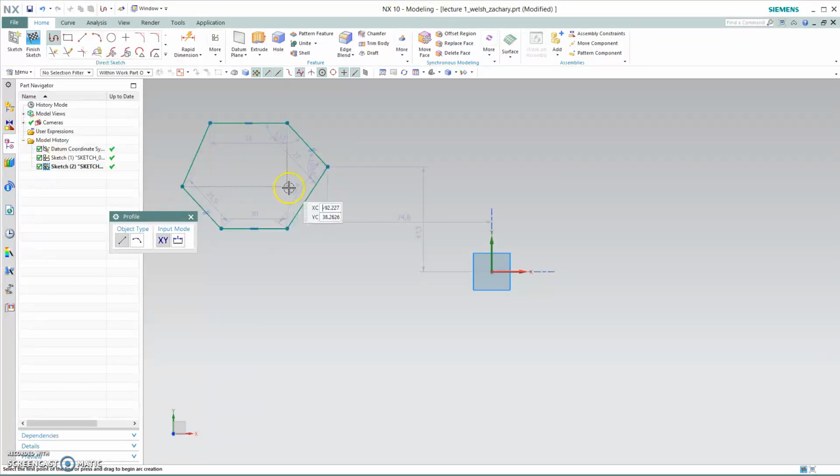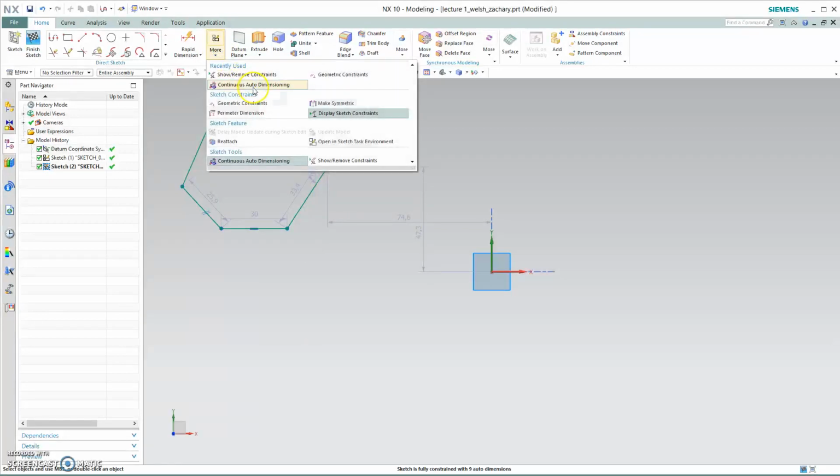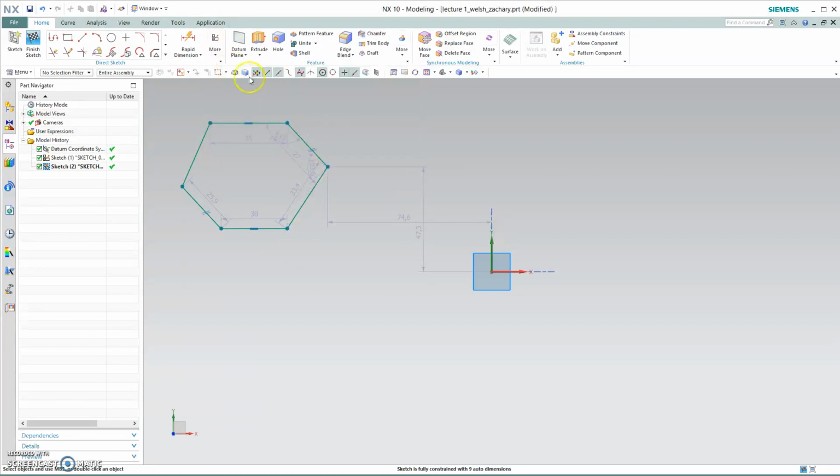Now, you see how I started making that and I get all of these gray parts. So the gray things are things that you need to get rid of immediately. Because you see how I have all of these? It's going to cause an issue later on whenever I'm having to dimension stuff. So what you do is that you'll go to more, and right here, continuous auto dimensioning. If it's not right there and you're recently used, it'll be down here at sketch tools. So all you have to do is click that and it should be gone.